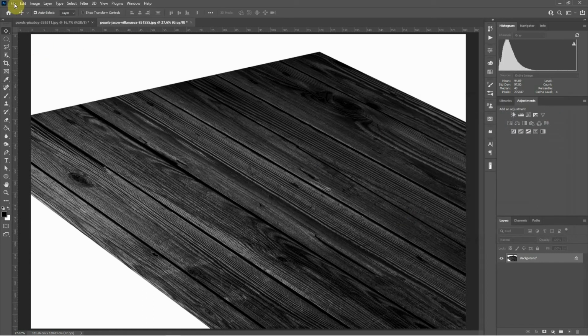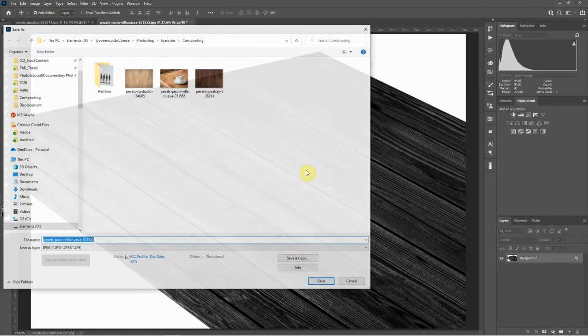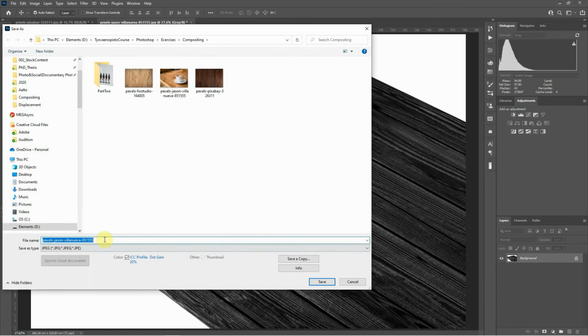So this is going to be our displace map, so I'm going to save this as a separate file as a displace map. So underscore displace, and it needs to be saved as a PSD file.